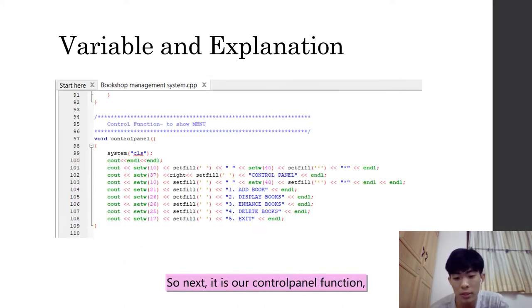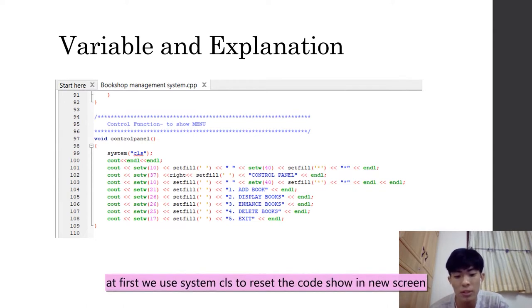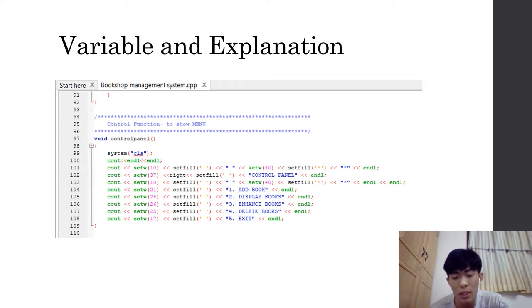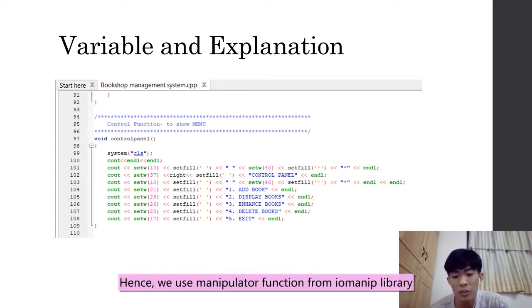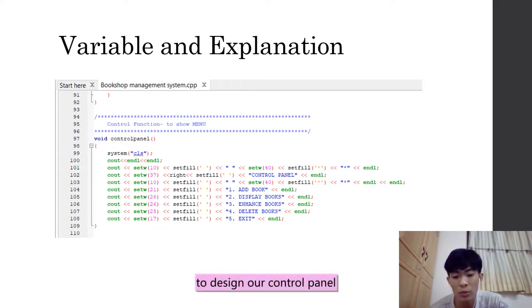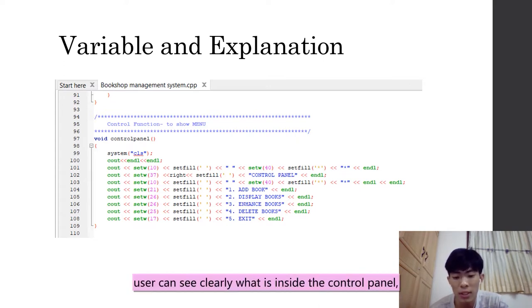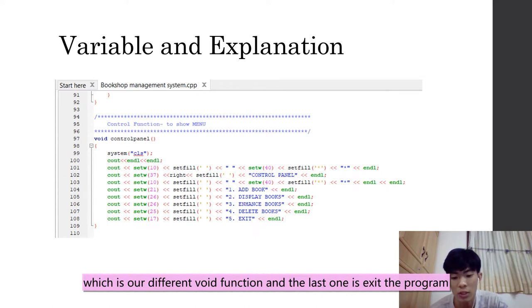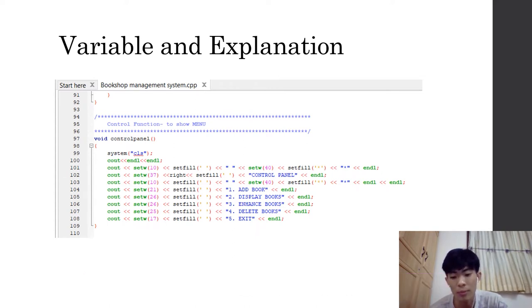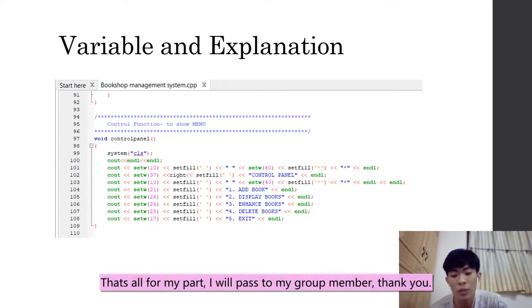Next, it is our control panel function. At first, we use system CLS to reset the screen so it shows a new screen. Then we use manipulator functions from the iomanip library to design our control panel. The user can see clearly what is inside the control panel, which is our different void functions, and the last one is to exit the program. That's all for my part. I will pass to my group member.